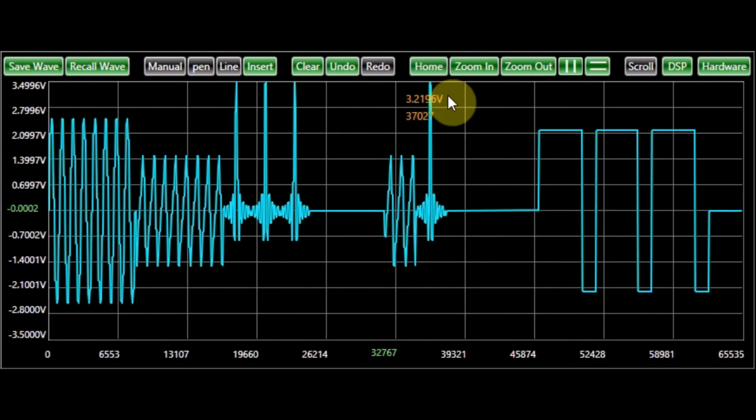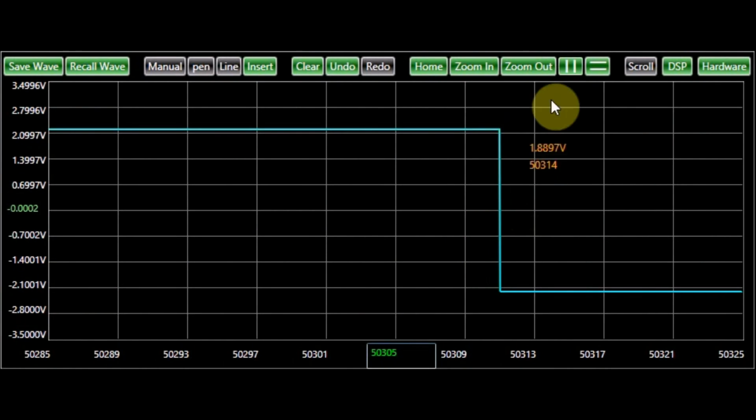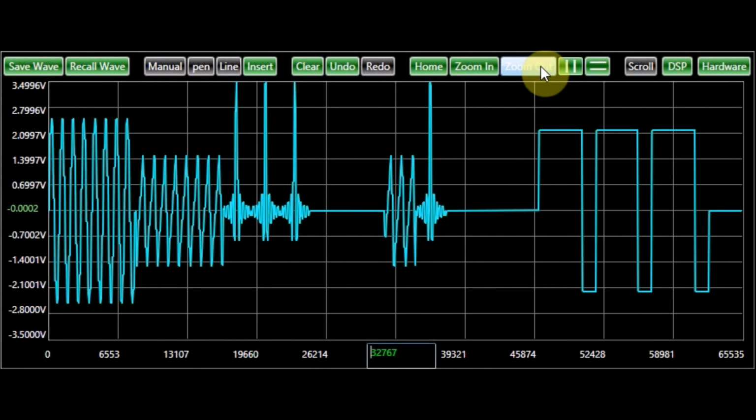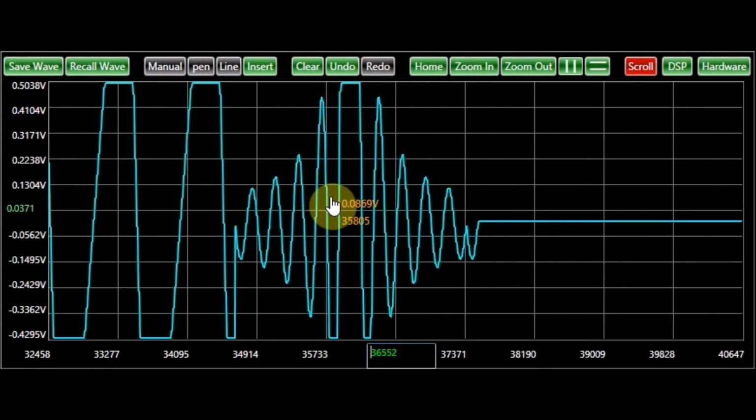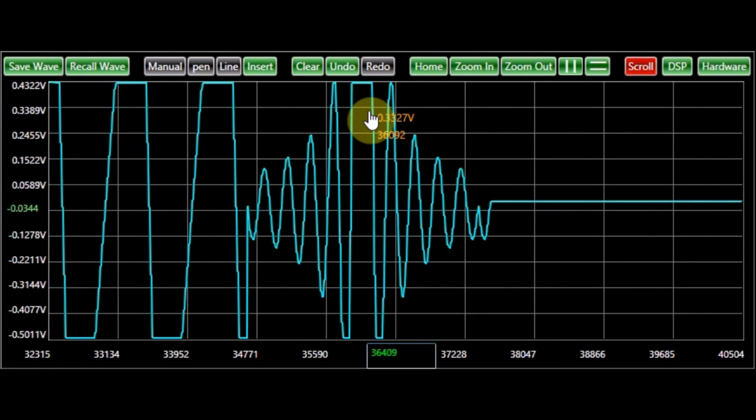To center the screen with respect to a memory location, simply enter the memory location in the center lime-colored text box in the bottom of the editor screen. The scroll button in the on condition enables dragging the screen by the mouse.